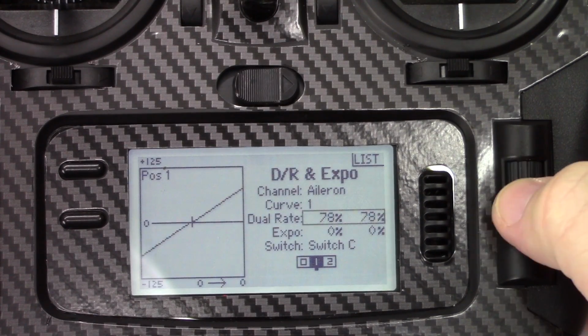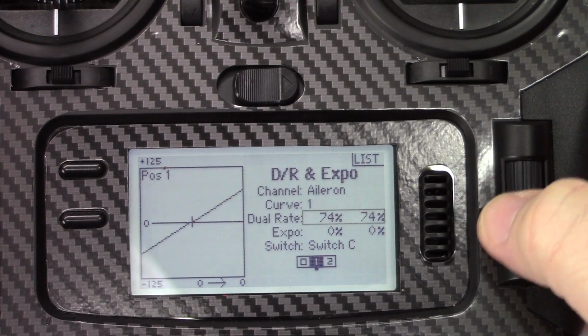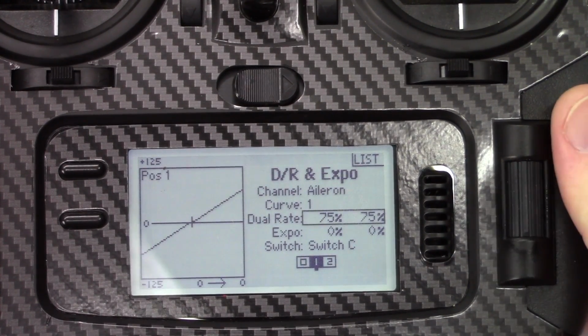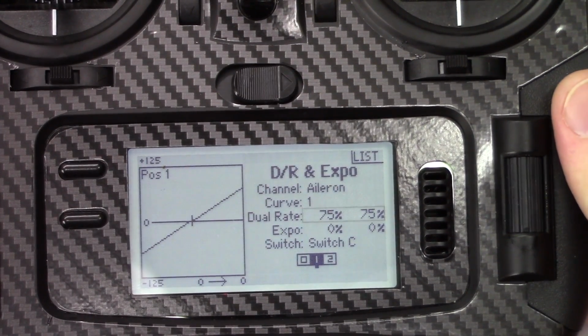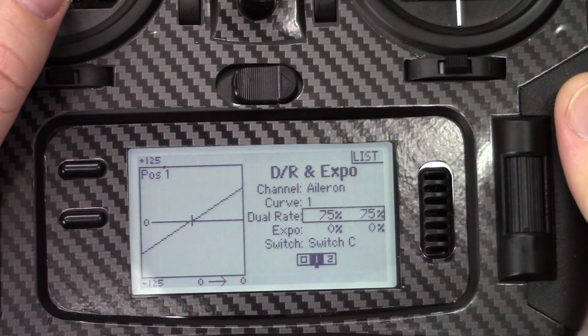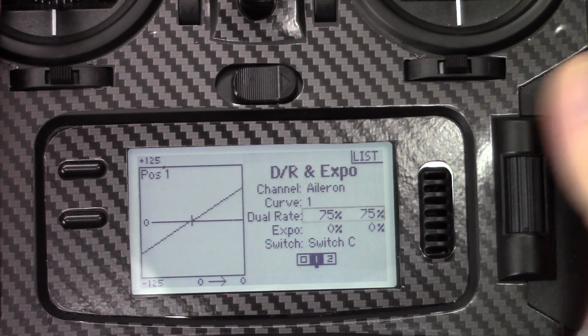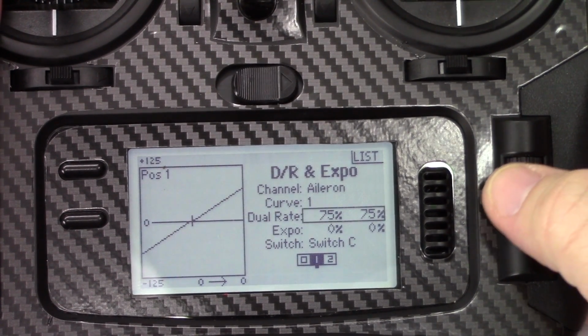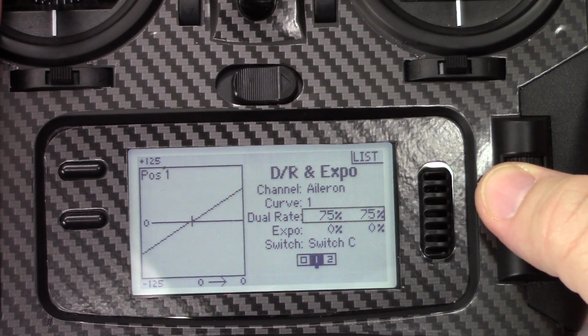Now keep in mind, you're going to fly your model, test it out, and see how you like it. These are all personal preference numbers. These are not set in stone. Most manufacturers will give you recommendations for dual rate and expo settings initially, but you're going to find a lot of them will be around 75% total travel.